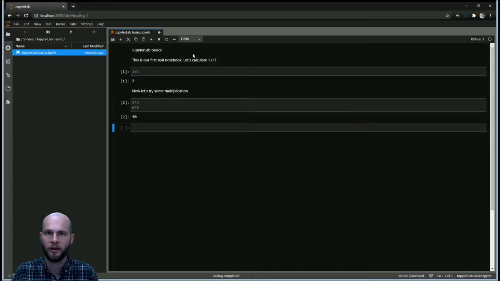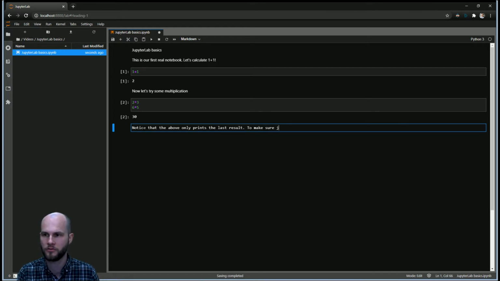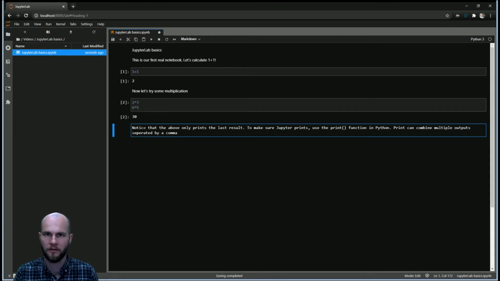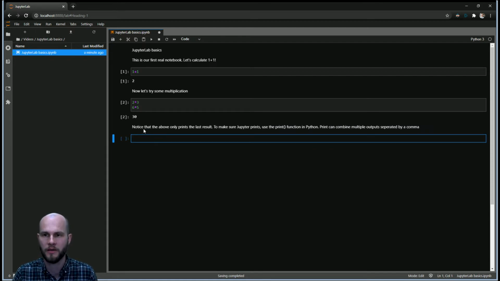Okay, so let's create another markdown cell here and note that the above only prints the last result. To make sure Jupyter prints everything you want to print, use the print function in Python. And this print function can combine multiple outputs separated by a comma. Okay, so that's going to be our note. This is explaining what we're going to do. Now we can do that.